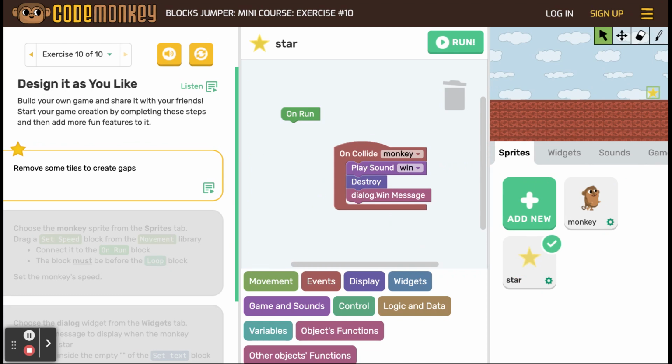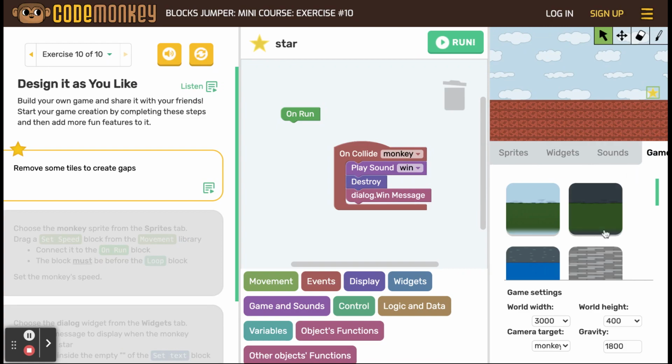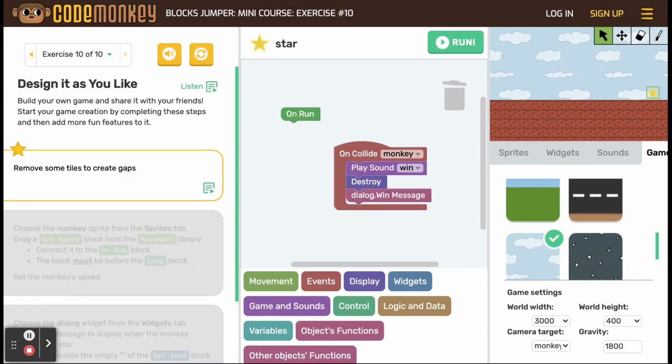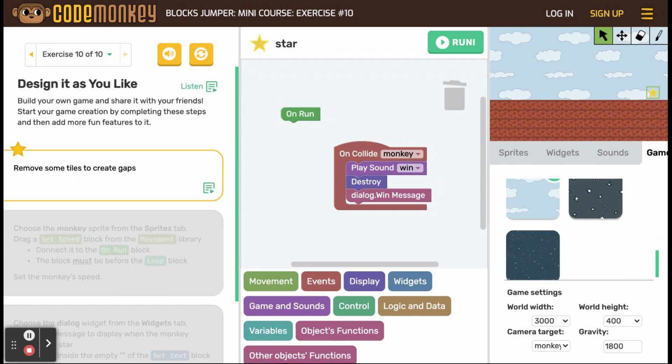Instructions will guide you in choosing between the features in the Sprites, Widgets, Sounds, and Game tabs. Just to note, the Game tab is where students can design the actual playing field of the game. If students have extra time at the end, this is where they can modify the difficulty and mastery of their game.